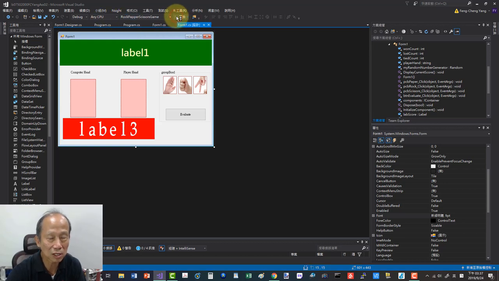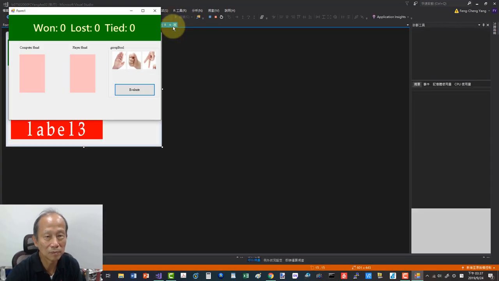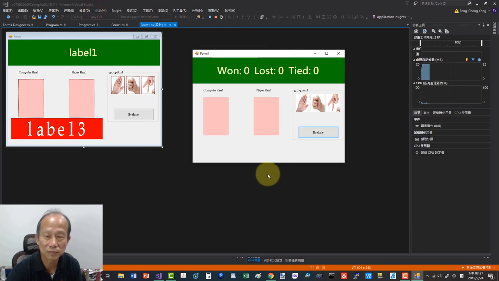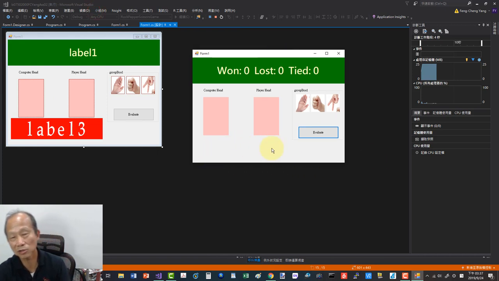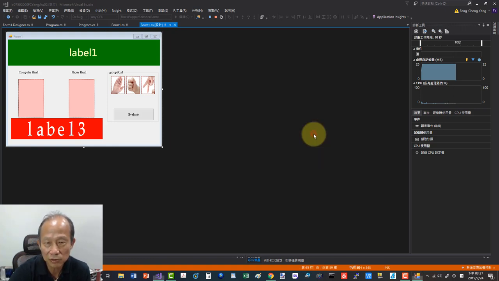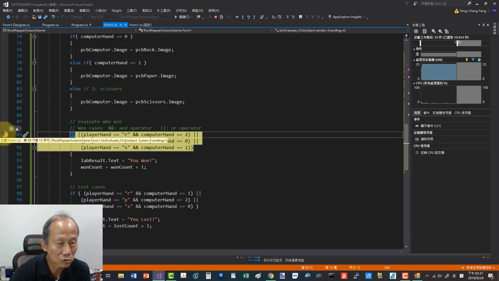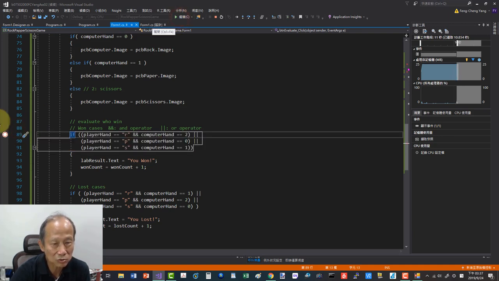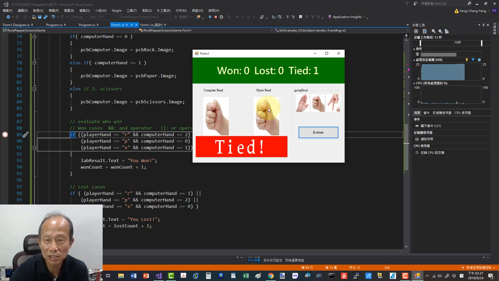Okay, so we start our game again. Right here, initially the visible property is false, right? So nothing is showing up here. So the player presses stand, evaluate. Okay. Let the code keep running because we have a breakpoint right here. Title, right? Rock and rock.